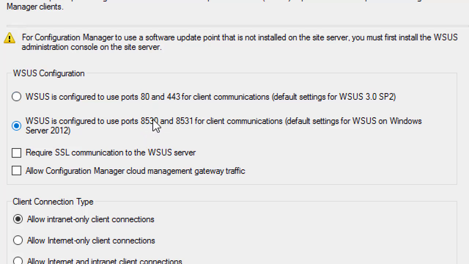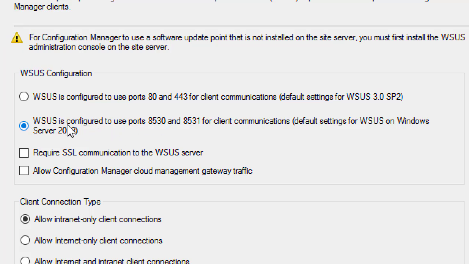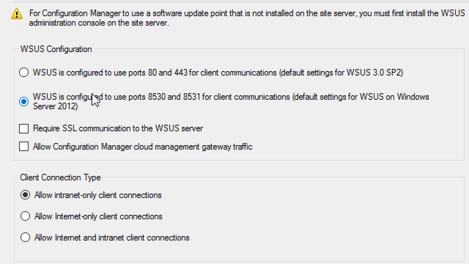But generally speaking, you're going to want to run it on a separate port than just the default website. So we can easily track the two different IIS websites, for example, for the management point and the distribution point versus the WSUS server. So that looks good if we switch that over to 8530.